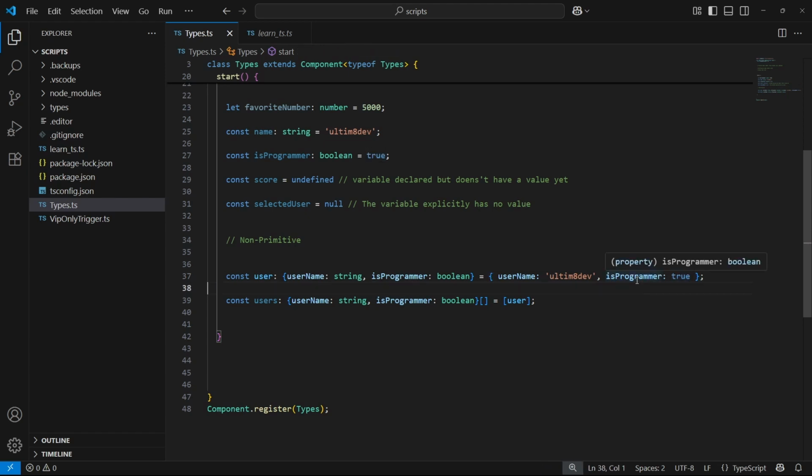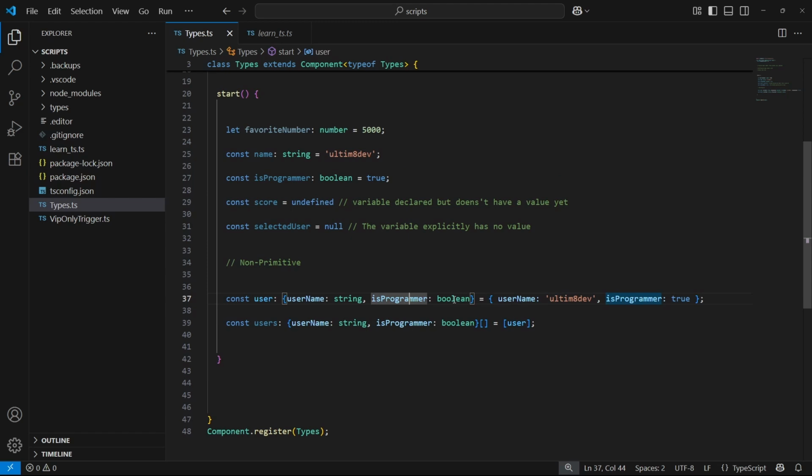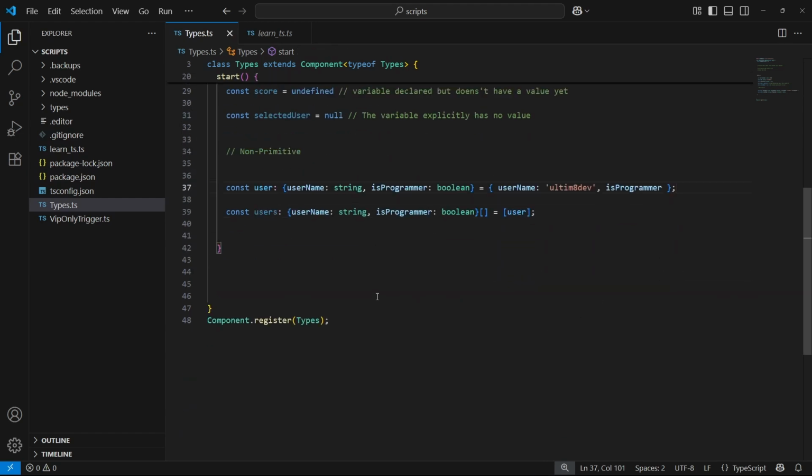But I didn't have it before because if the key and you have another variable which is the same exact name, you don't have to write the value. You just write the variable name, and since it's both a variable and a key name, it automatically infers that it's going to bring this value over here and place it in this key value pair. So let's move on to arrays.